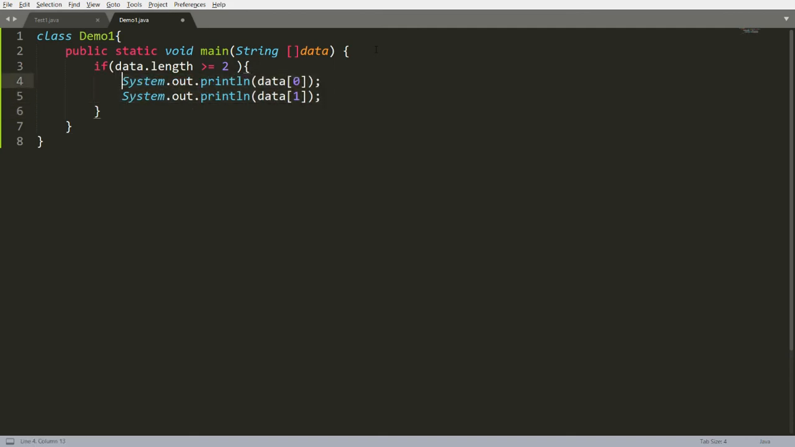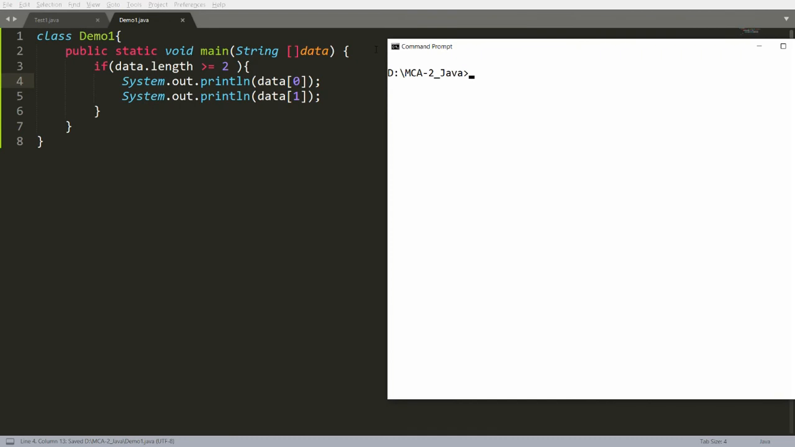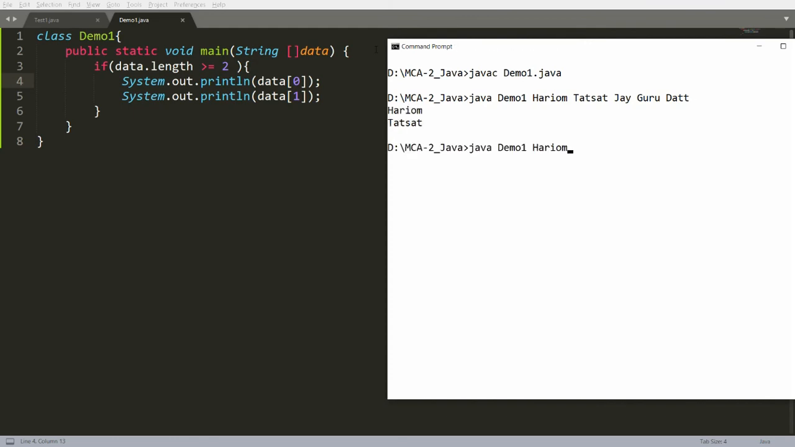Right. So what happened in this case? If the length is greater than 2, then it will print the message, otherwise it will not print. For example, I am passing here Hari Om Tat Sat Jai Guru Dat, then it will print Hari Om Tat Sat. But if I am providing only one input, that is Hari Om, then it will not print anything. Here in else, you can give a proper message, that is array index out of bound, or you can give another message like please provide at least two arguments.